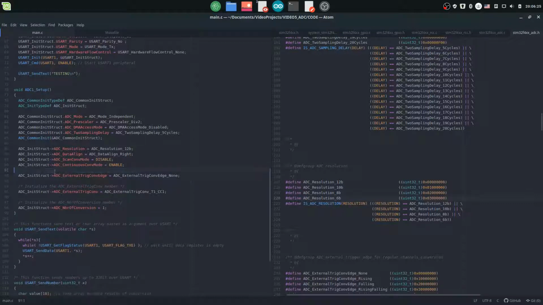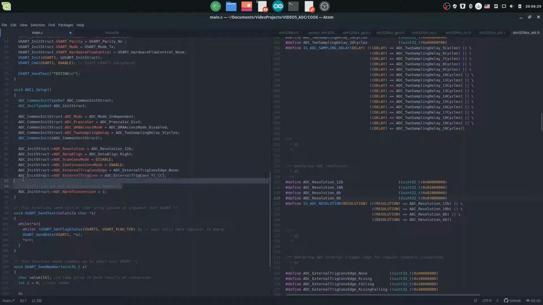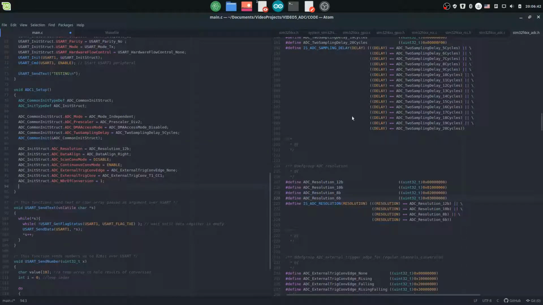Next two are also default because we won't be using any external trigger for making the conversion. And also we're only gonna do one conversion because it's only one pin and one conversion at a time. Again, change this to 0. We're dealing with the instruction, not a pointer.